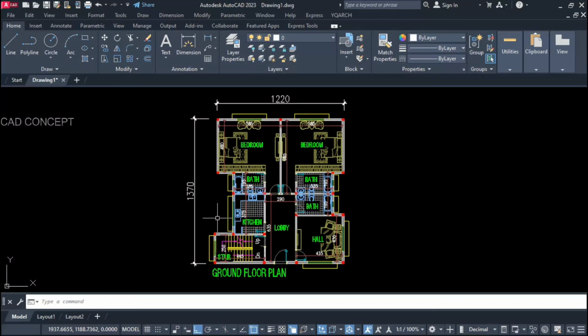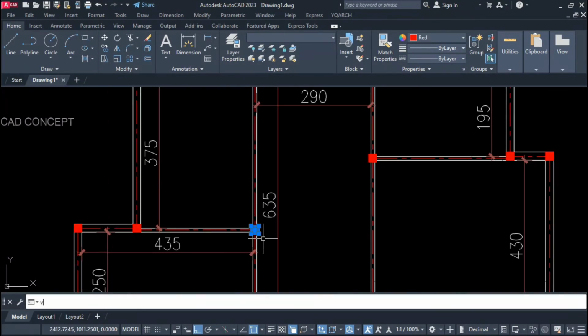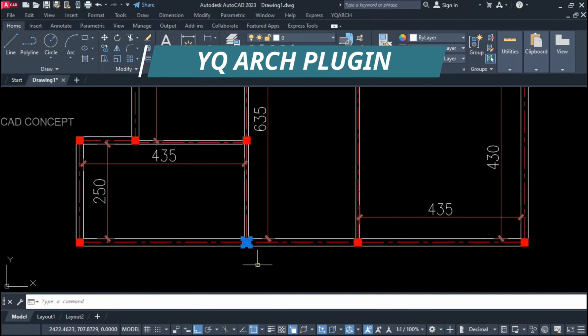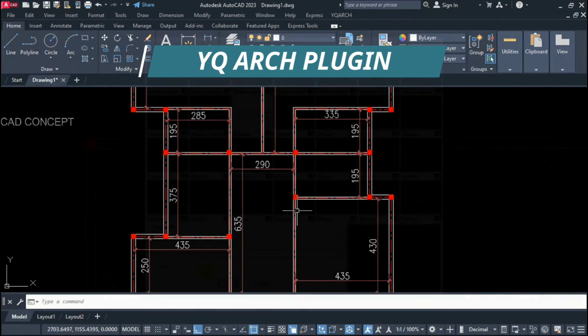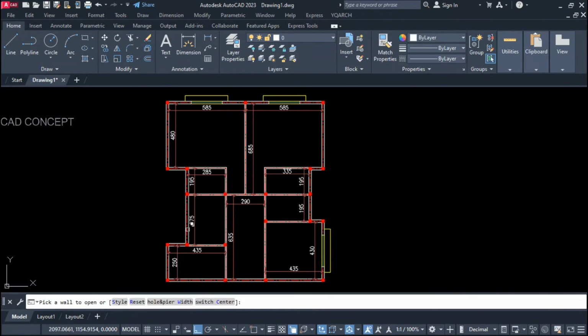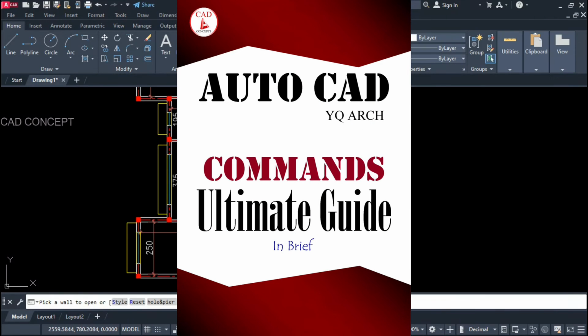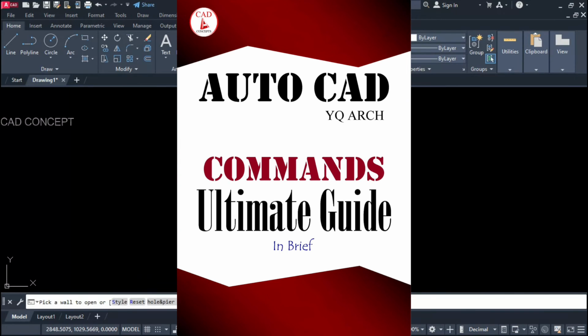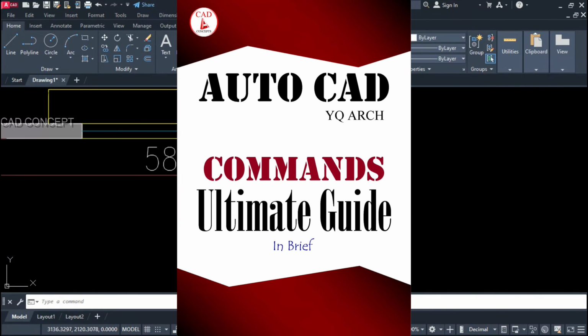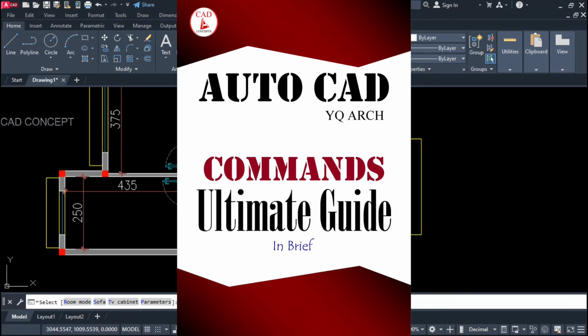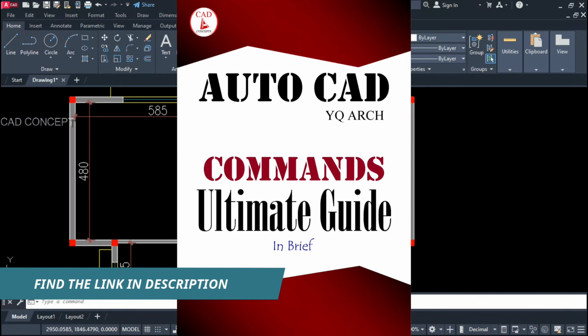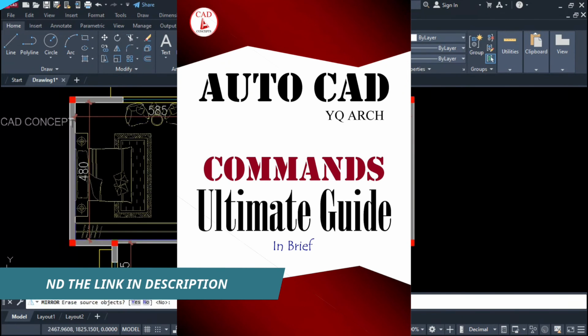To proceed this method, the command we use in this complete tutorial, you must install YQArch plugin. YQArch plugin allows you to automate these commands perfectly in your planning. And you can download YQArch Ultimate Guide. This book I have written that well explained with facts and figures. This will help you to memorize these critical commands in very much simple way.